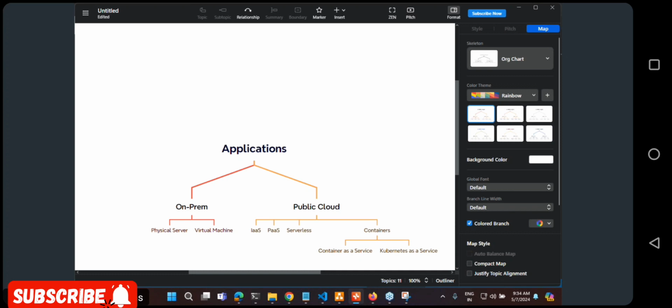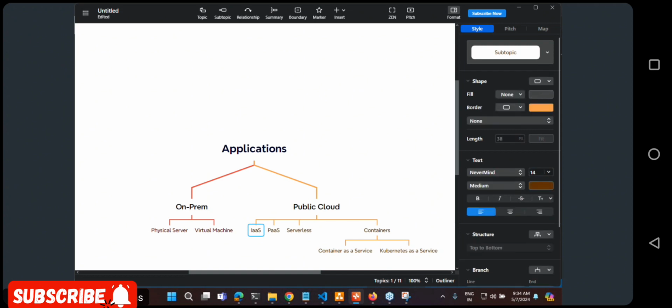The name of the services might be different. So in the case of infra as a service, AWS has something called EC2, Azure has virtual machines, GCP has Compute Engine. If you go with platform as a service, AWS has Elastic Beanstalk, Azure has App Service. You go with serverless, Azure has Functions, AWS has Lambda.